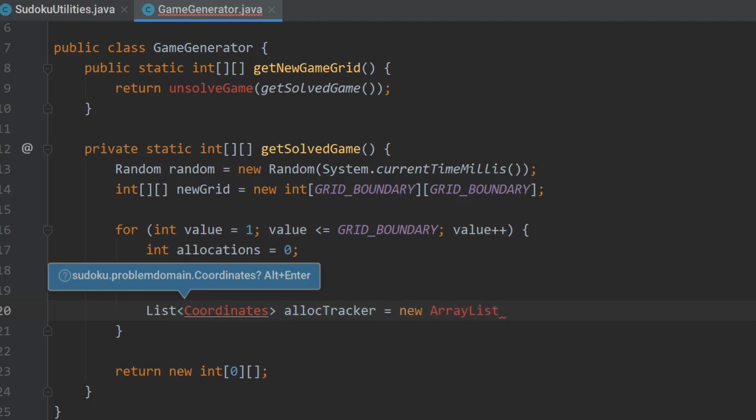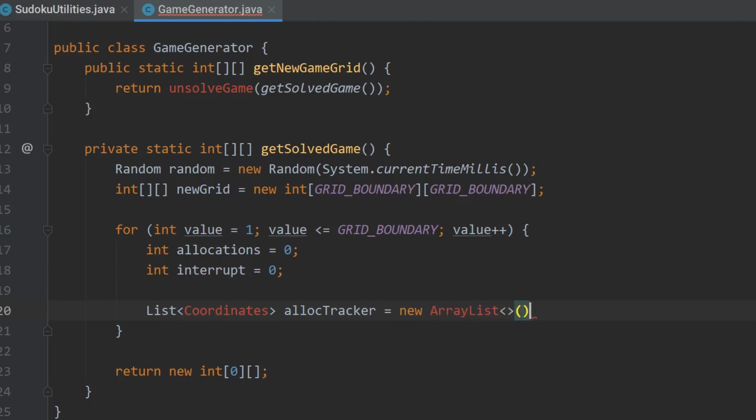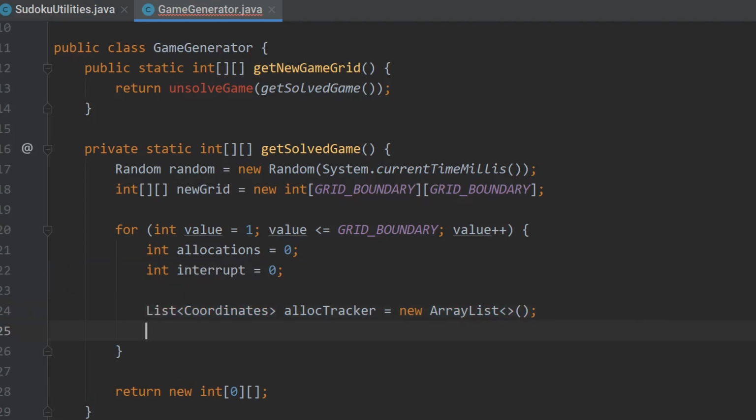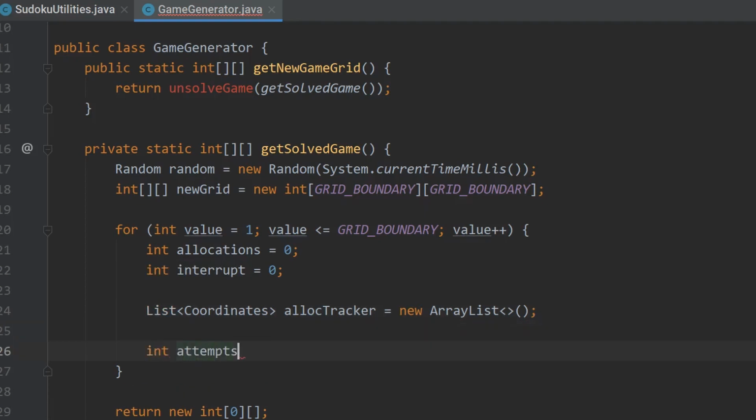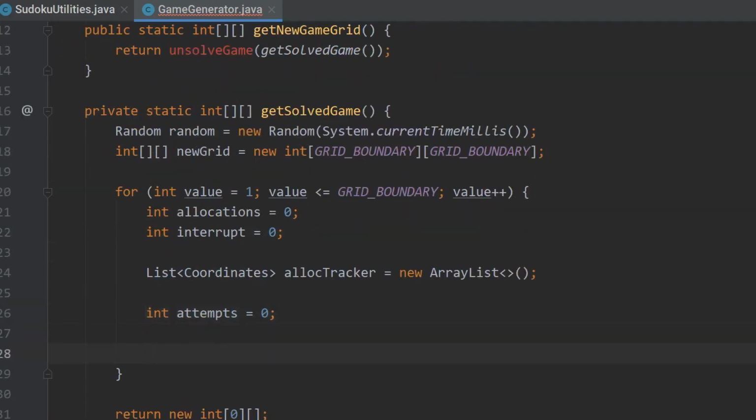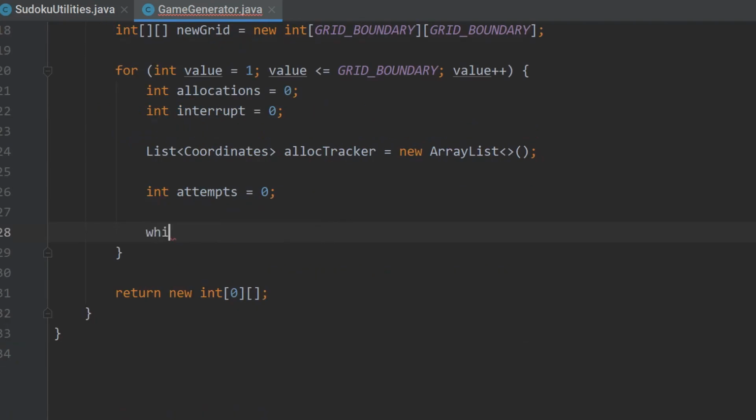This interrupt is even a little bit difficult for me to follow along here, but what we'll see is a kind of backtracking that occurs. So if an allocation is attempted too many times, then we will increment our interrupt variable. And then we also have an attempts variable here, which works as a failsafe. We'll get to that in a minute.